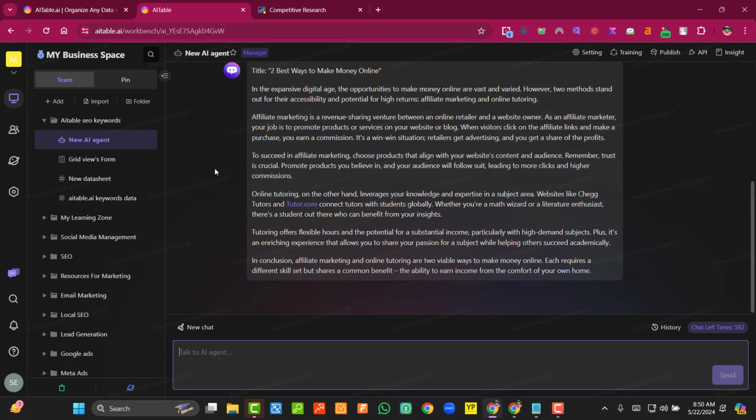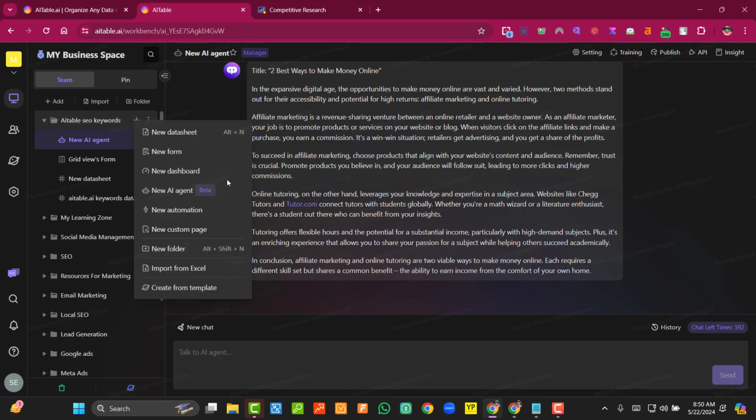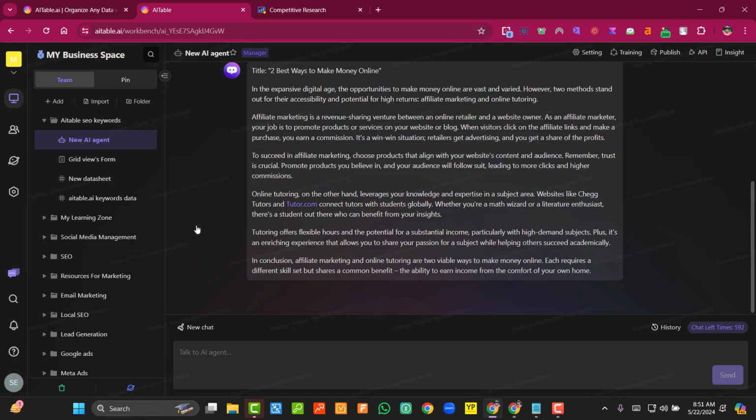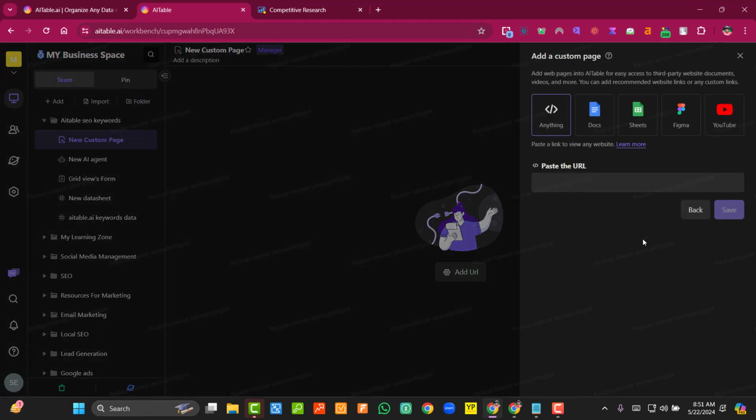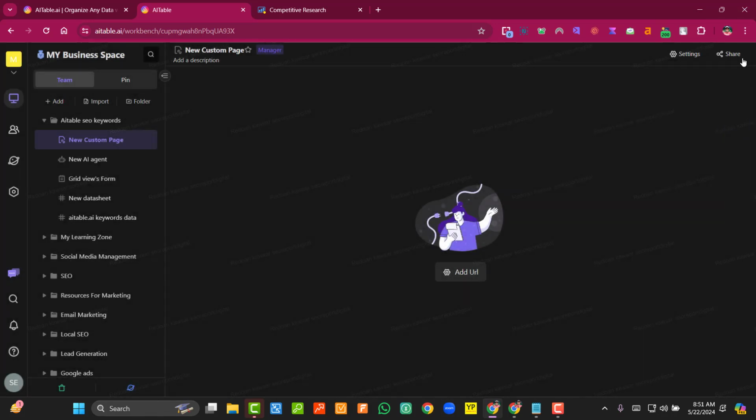Okay. Now we talk about another great feature of AITable.ai, which is the new custom page. Basically, if you want to add specific pages to your AITable.ai, they have various types of integration here. Like you can code anything from here. You can upload any documents here. You can upload any sheet here. You can upload any Figma file here. You can upload any video, any YouTube video from here, and you can watch it from your AITable dashboard in your daily life. So this is another cool feature of AITable.ai.